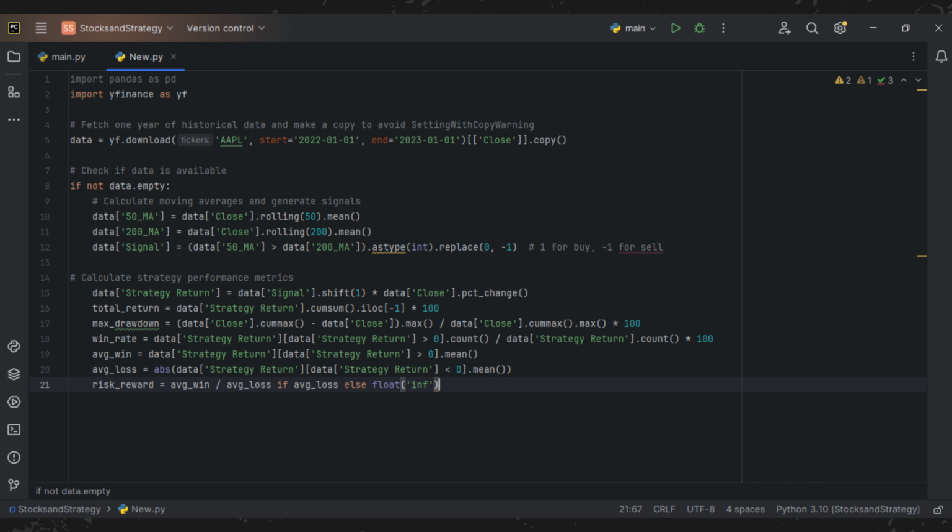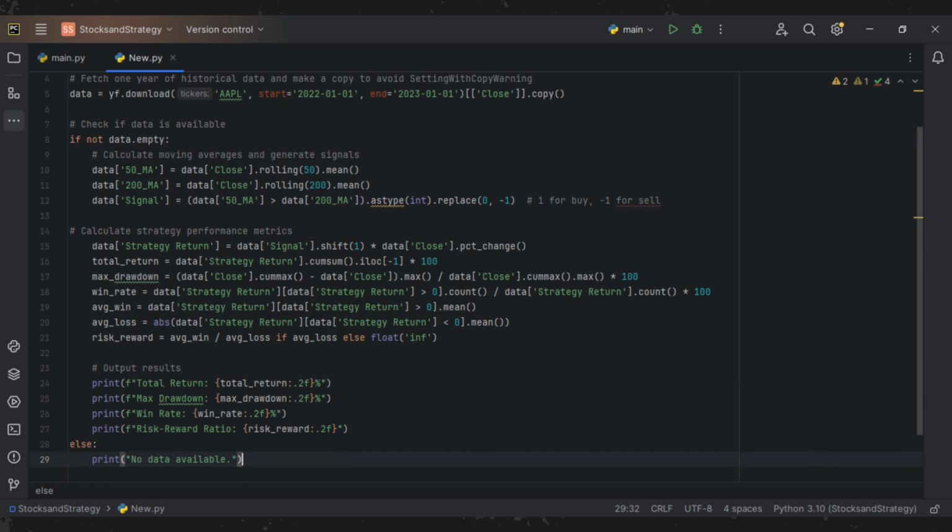Then, we calculate the win rate, which is the percentage of trades that ended with a profit. We simply count how many of the strategy's returns were positive and divide that by the total number of trades. Finally, we calculate the risk-reward ratio. This compares the average gain of profitable trades to the average loss of losing trades, giving us a sense of whether the strategy's gains are worth the risks it takes. And to see the results, we just add the code on screen to print the results.